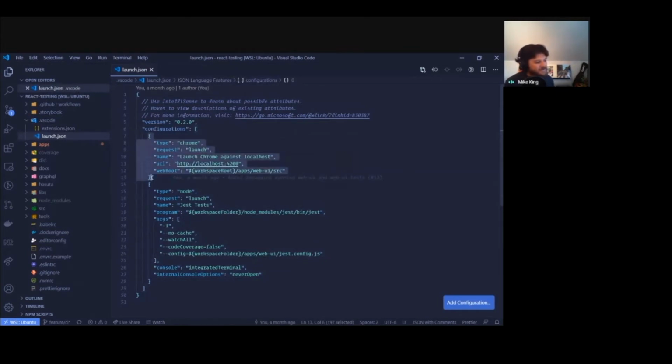The first one, when you have your running React application, you want to debug it. So this one here will launch a Chrome instance in debug mode, and it will attach to the source directory of your React project. In this case, it's the web UI. And I can show what that looks like here if I just do this. So let's start our React app.